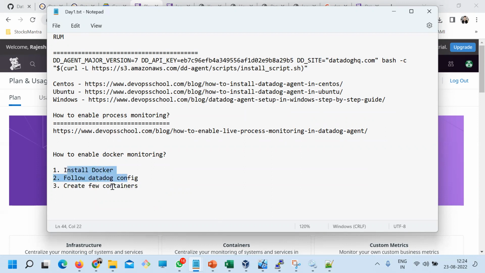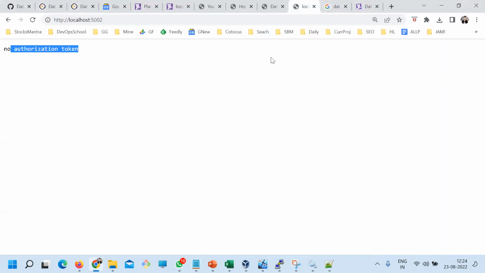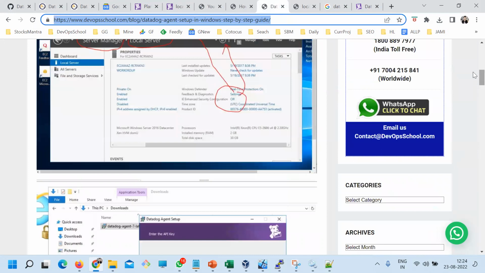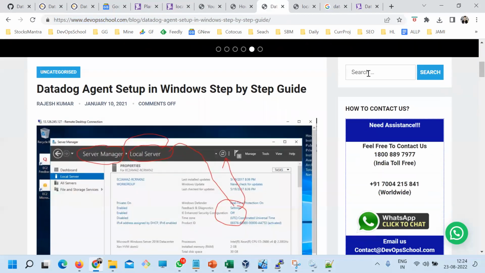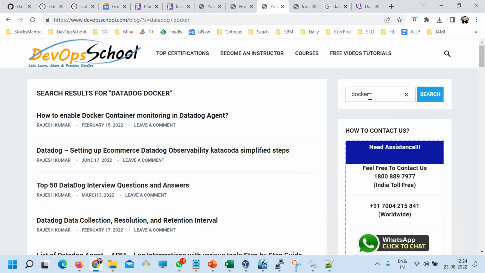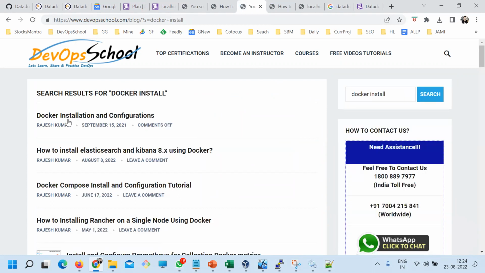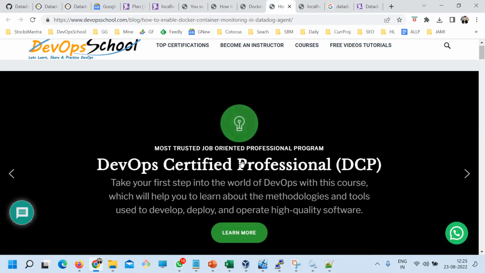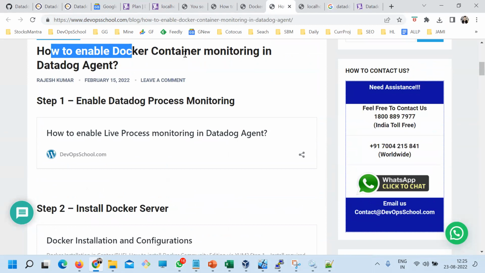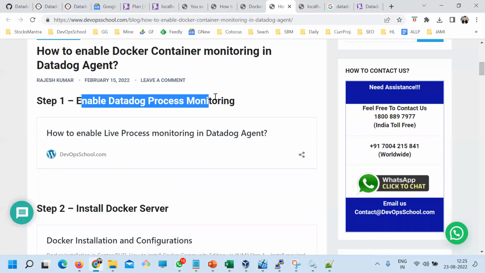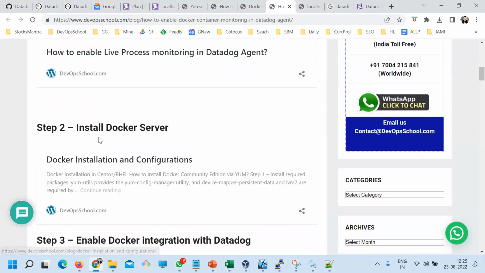So can I install the Docker first? Now, where is the document which we should follow? I'll just go and get you the step-by-step document, Datadog Docker installation. Docker installation will be done by this. But all these instructions you have here, how to enable Docker container monitoring in Datadog agent. So first step, enable Datadog process monitoring. I did it in Linux.